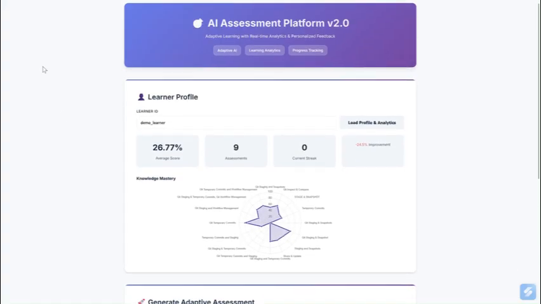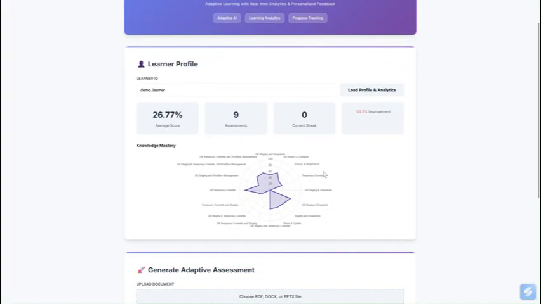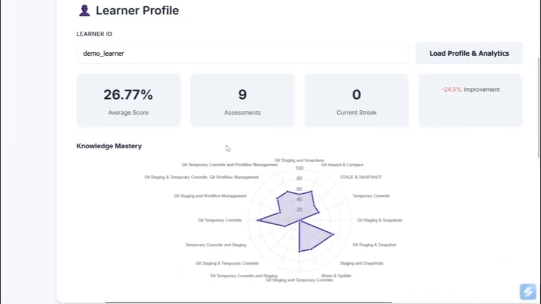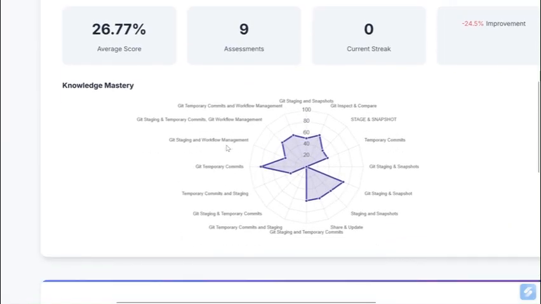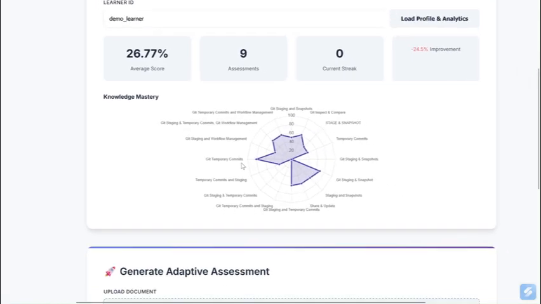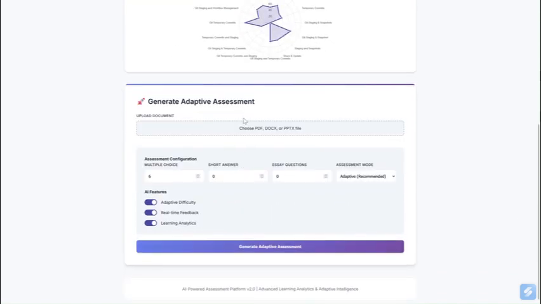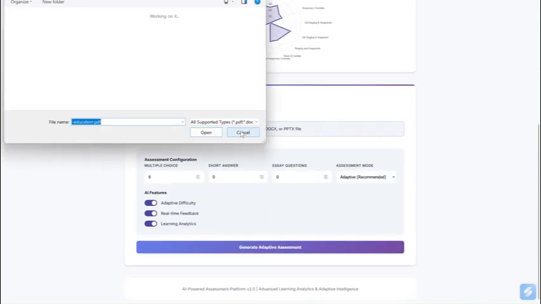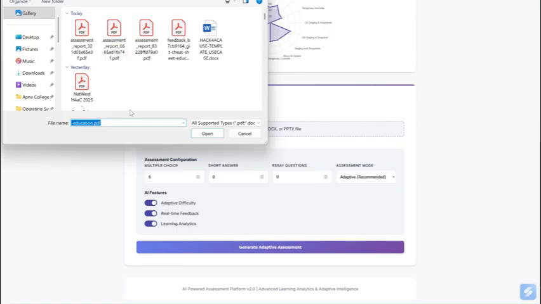So in the landing page, we could see the student's dashboard. For demo purposes, we had taken the test, so it shows how the student is performing in a graph across various topics. We are testing it over Git related topics, so it is showing Git stash and staging commits and Git temporary commits.